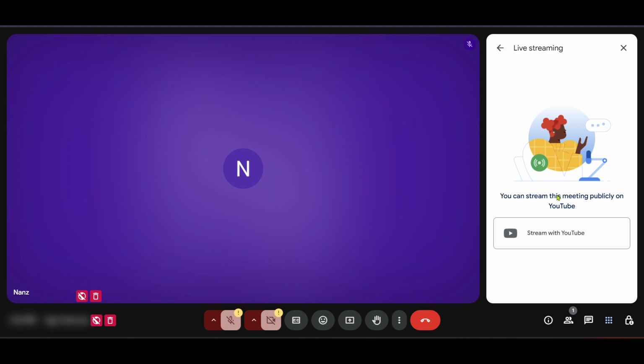And there you have it. In just a few easy steps, you've learned to enable live streaming with Google Meet and take advantage of its functionality to connect with people around the globe via YouTube. Remember to double check all your settings before going live, and you're all set to host engaging and professional webinars.